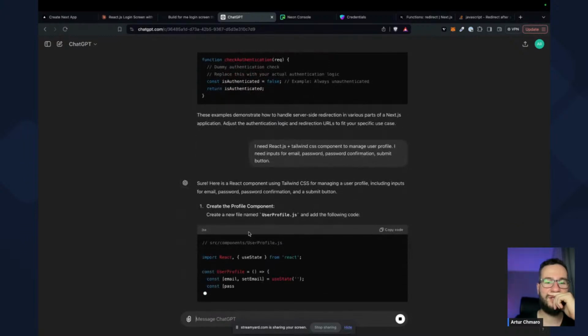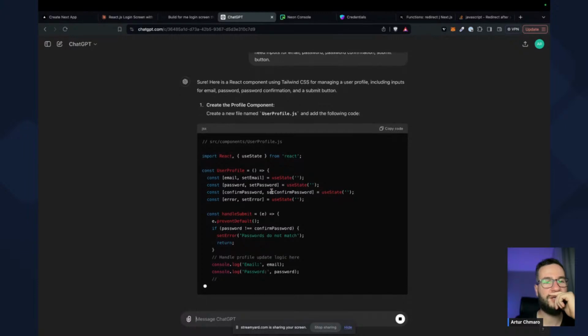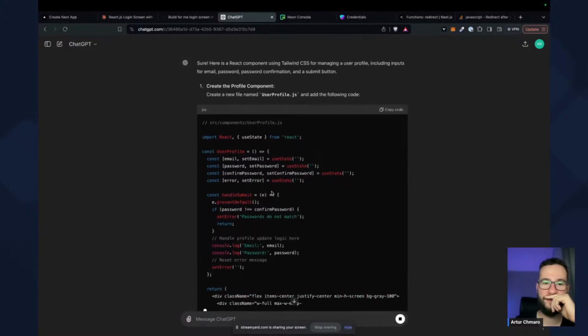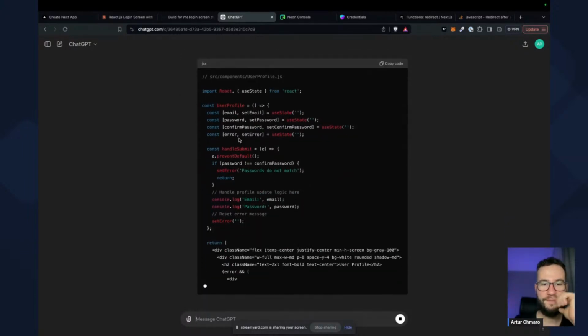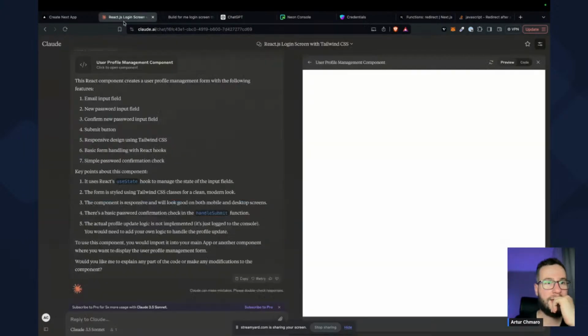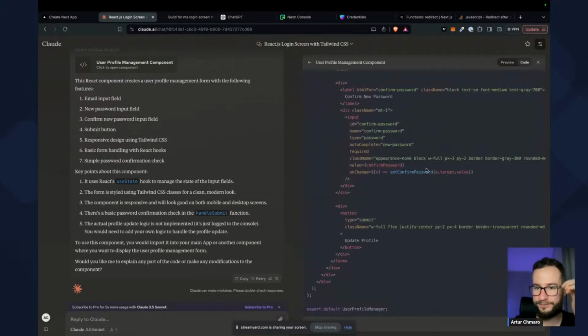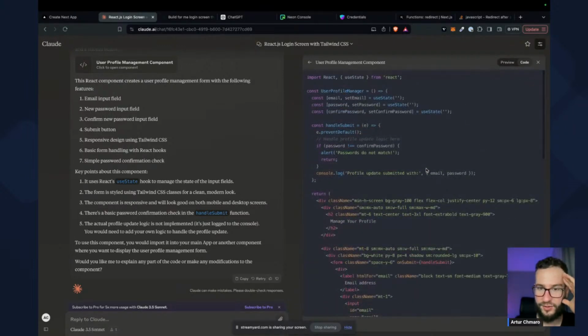So sure, here is the React component using Tailwind CSS for managing a user profile, including inputs for email, password confirmation, and stuff. Okay, let's take a look at this password. So as you can see, ChatGPT knows that we need to check two passwords. We have password and confirm password, and we have to check it. So far, so good. Claude, let's see the code, if it handles it for us. Okay, it handles it as well.